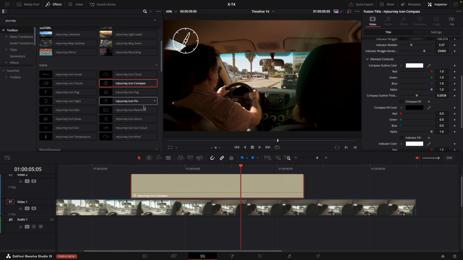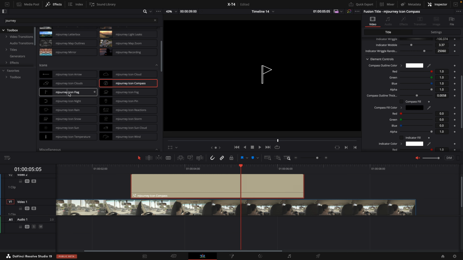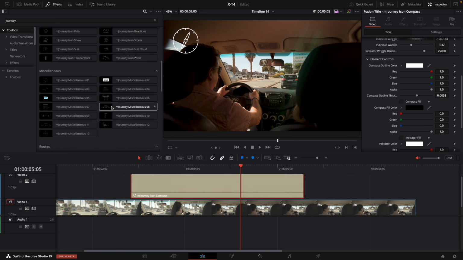Going through a few more of these icons, we've got flag, fog, night icon, pin, and so on. You can see all these inside the MotionVFX website. It lists all the different options you have.